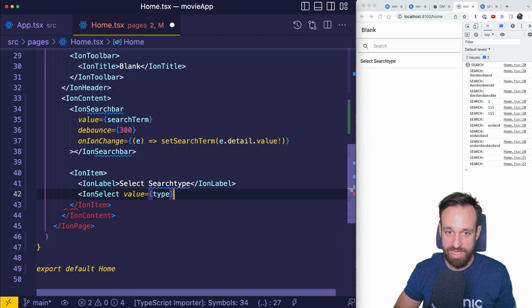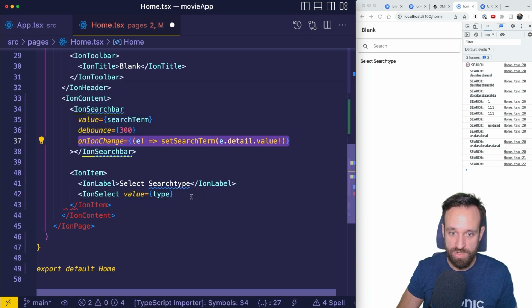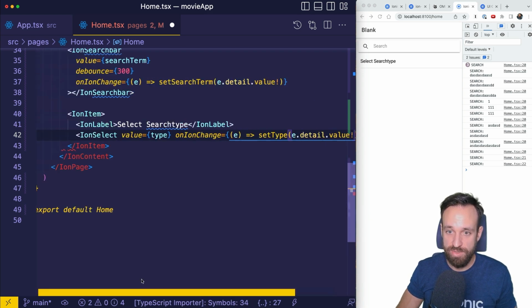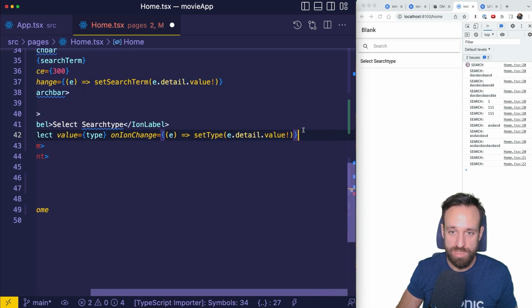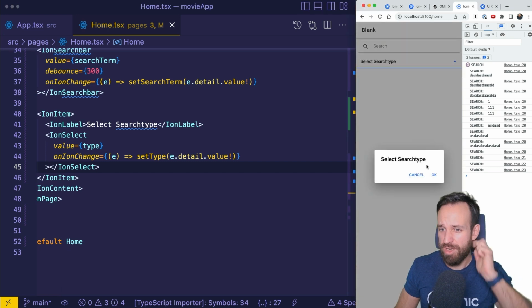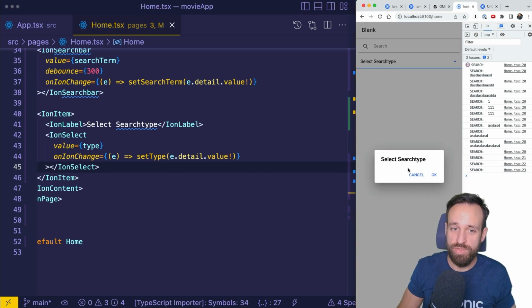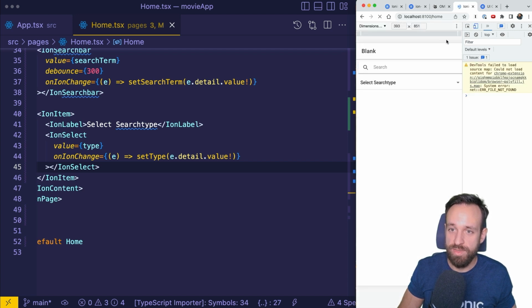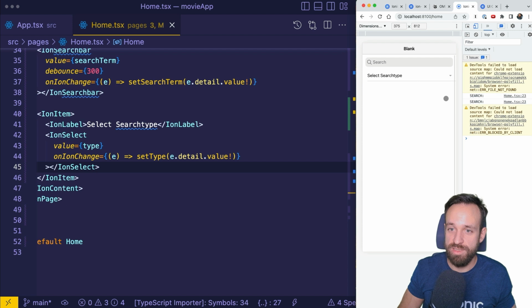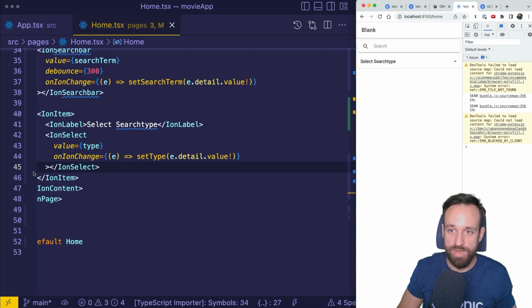Value will be set to our type, and just like we did before with the onIonChange, this time onIonChange we will call setType with e.detail.value. Okay, cool. I feel like we missed a bracket somewhere. Yeah, here we go. Okay, now we got this search here, and it already opens this overview to open the select. That's nice. Again, on iOS, if I would go to the iOS preview, iPhone X, it will look like this right now, and we had a more rounded view here. But we're going to leave this for now.